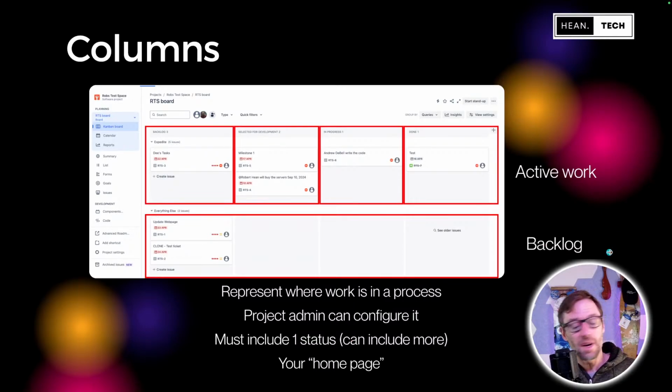I mentioned that these columns exist, and the columns have to be mapped to one or more status. And that's just where work is in the process. And your team will define what these are, and your project manager, or you can have access to manage the board, can help. But again, the important thing to remember is active work is on the top, and then backlog, stuff you haven't committed to yet, is on the bottom.